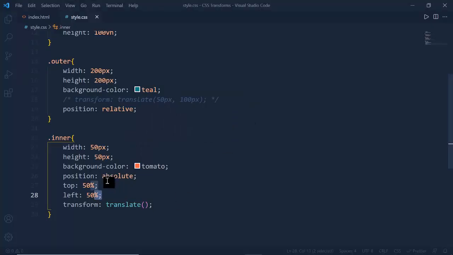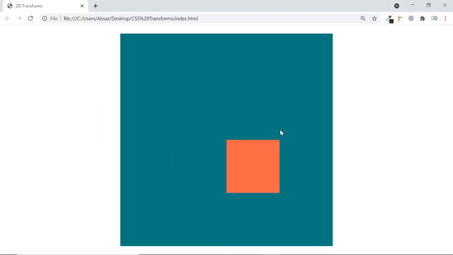Now if I minus these two properties again from here, I'm giving a negative value, so it will move in reverse order or opposite order. So I'm giving it here 50 minus 50, the x-axis and the y-axis. The first value is minus 50% from the left, and the second value is minus 50% from its top. So this div will be in center. If I refresh, now it is in center.